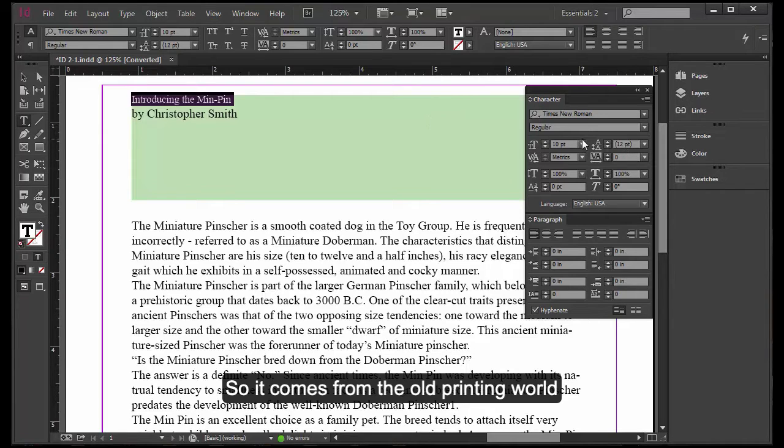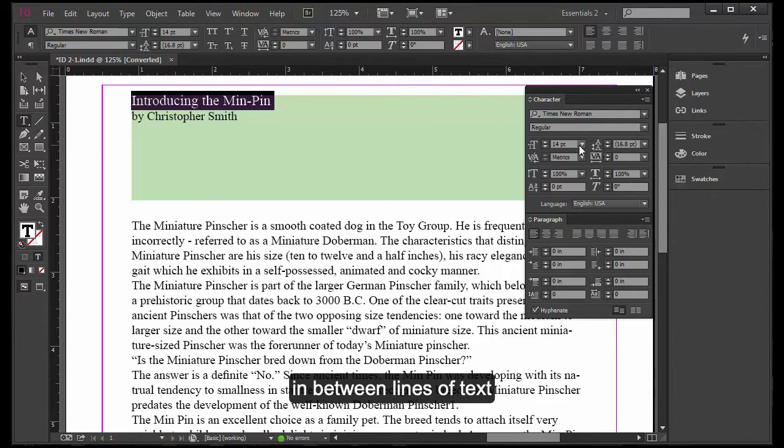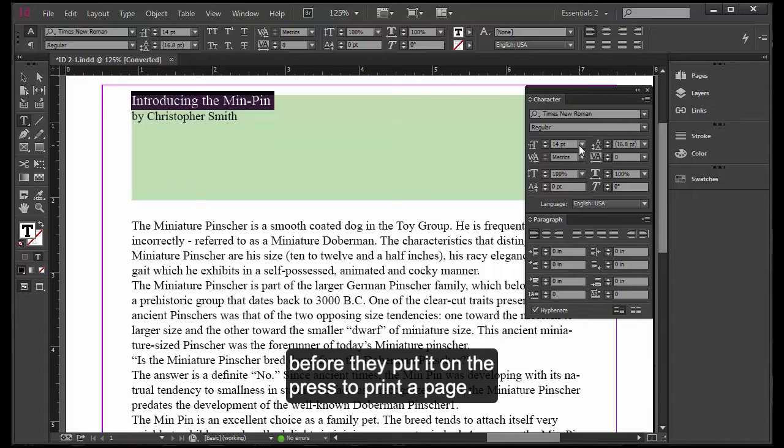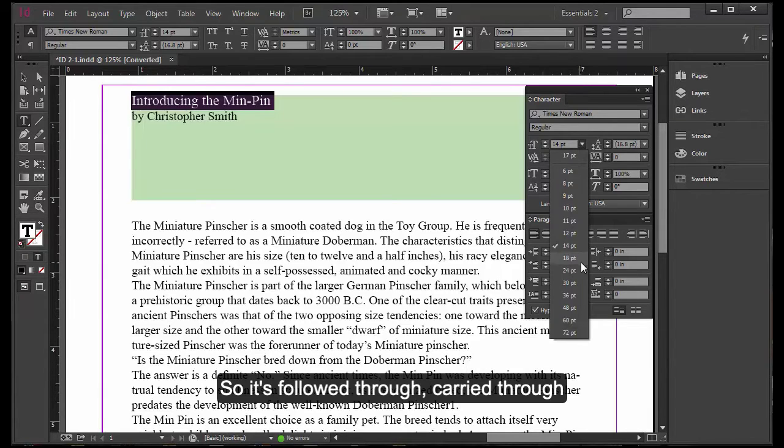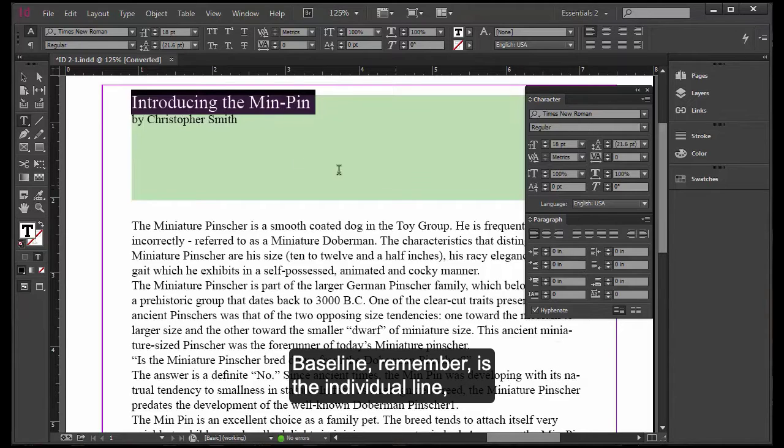Okay, it comes from the old printing world where they used to put extra chunks of lead in between lines of text before they put it on the press to print a page. So it's been carried through, and we still call that leading. Baseline, remember, is that individual invisible line on which a line of text sits.